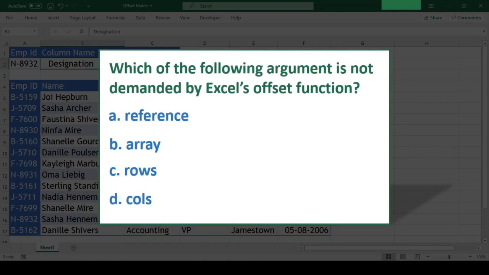Which of the following arguments is not demanded by Excel's OFFSET function? Option B, array, is correct. It is not demanded by the OFFSET function.